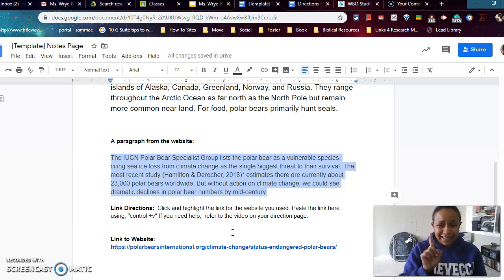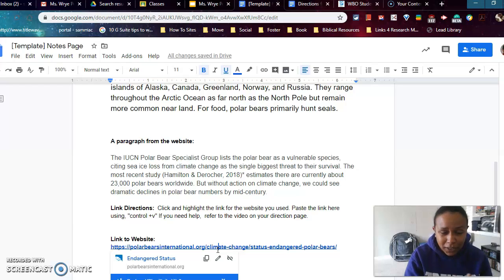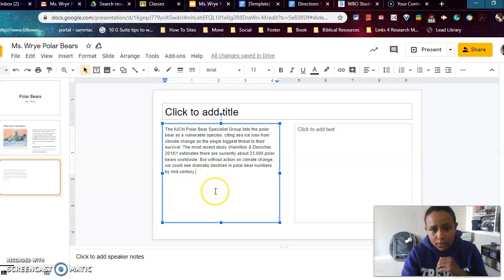All you have to do is click it one time. So if I click it one time, the entire thing should turn blue. Well, excuse me, actually I have to click it a couple of times because it's on the paper, so I apologize. You're going to click it multiple times until the entire thing turns blue. Once the entire thing turns blue, you'll hit Control and C. Go back to your slide.